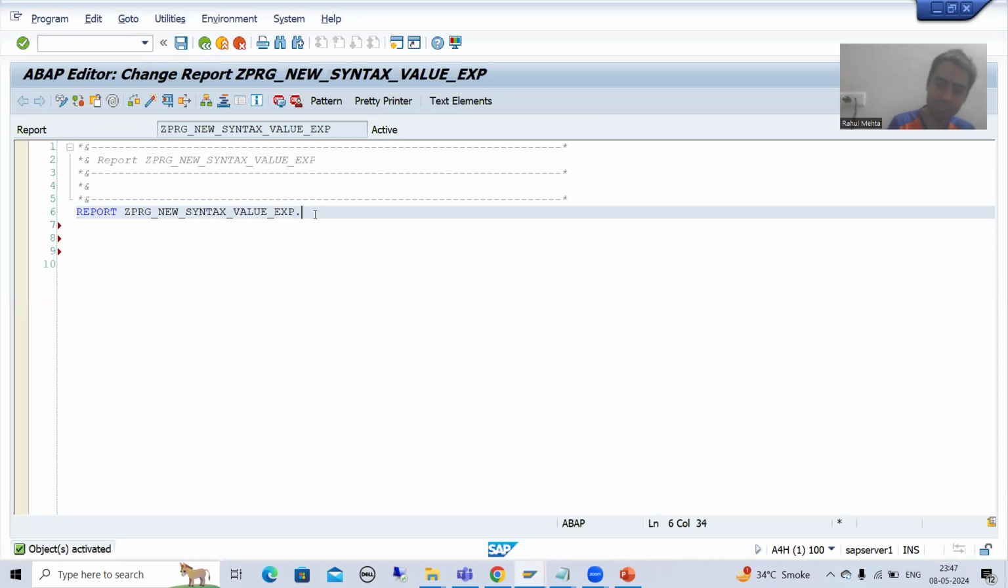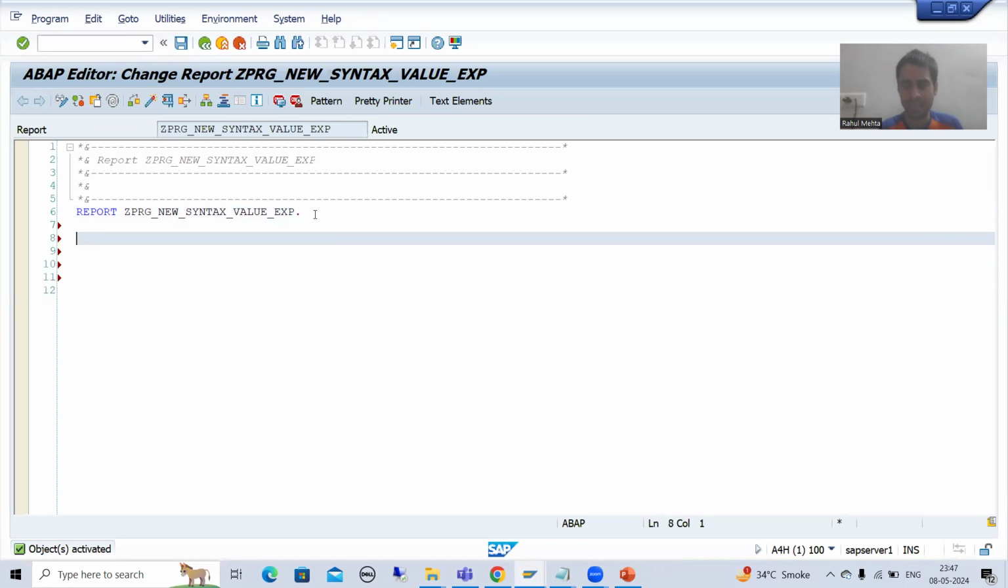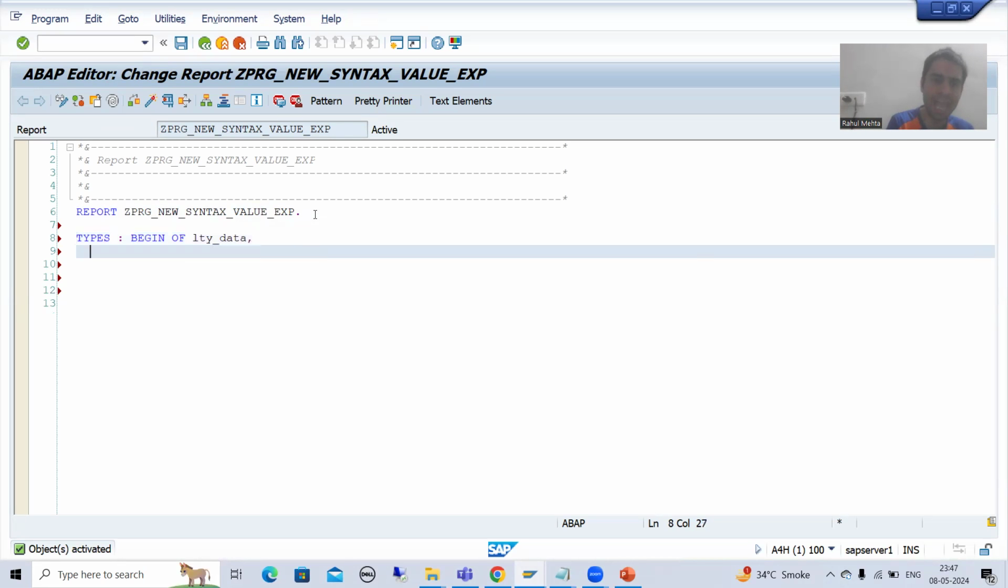Suppose I go for a structure type. I will not refer to the table, because it might be the case people do not have the table. We will use the SAP standard data types, no problem. How can you create a structure type? Through TYPES: BEGIN OF. I am writing LTY_DATA. I am simply taking a column, employee ID, type N. N means numeric, length 10.